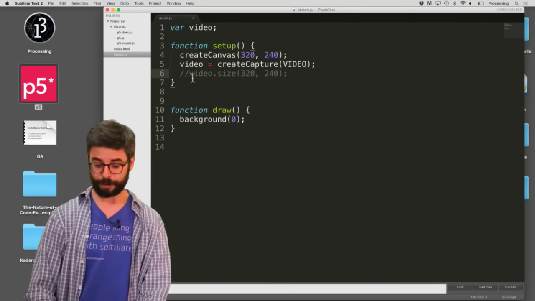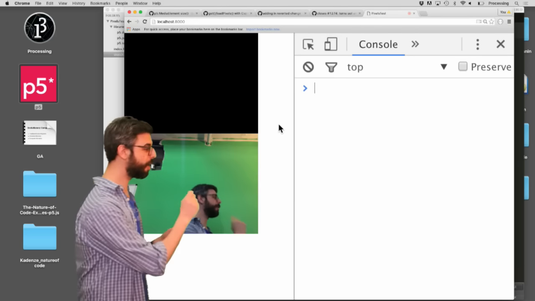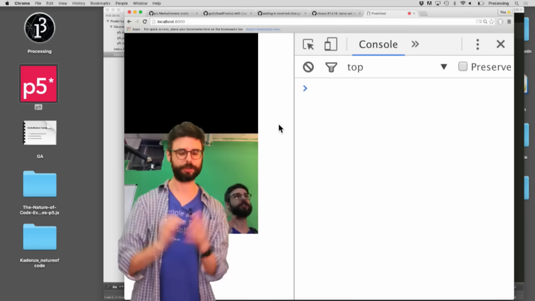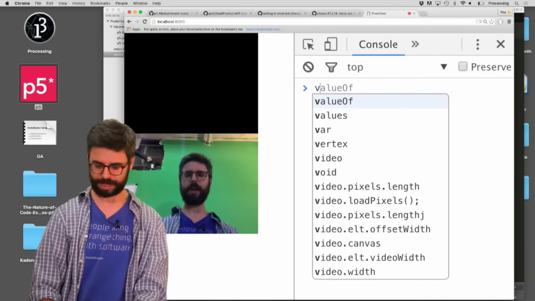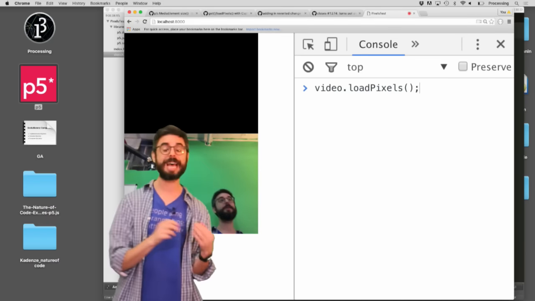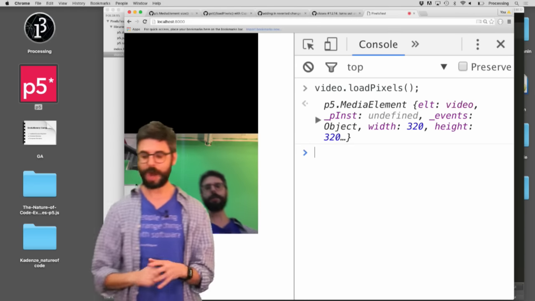So I call the p5 size function. And once I call the p5 size function, it shrinks the video and the pixels should also shrink. So let me show you what I mean. In the Chrome console here, I can say video.loadPixels. This is a function that would then make the pixels available of that video. Now, so I've loaded the pixels.